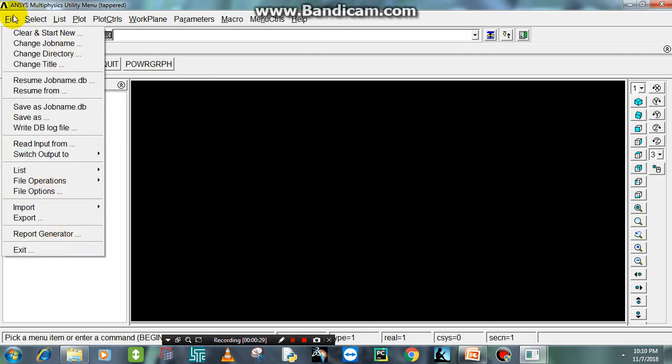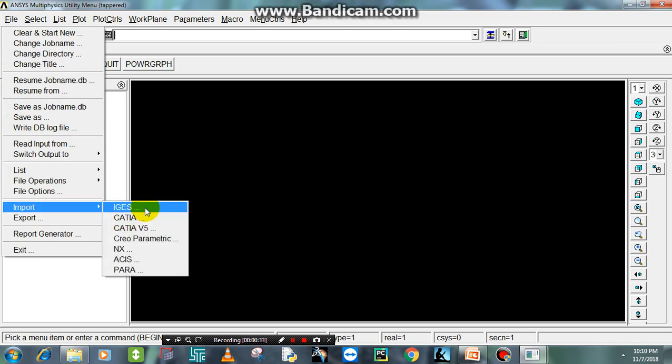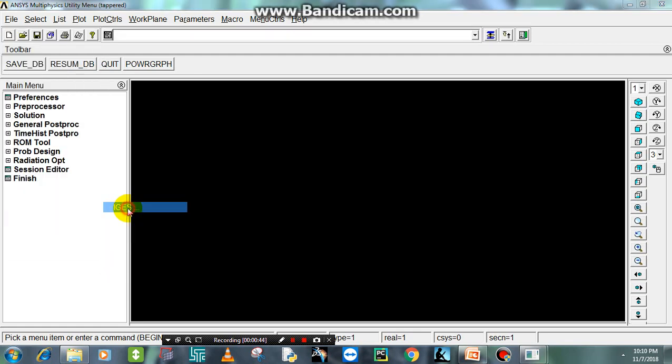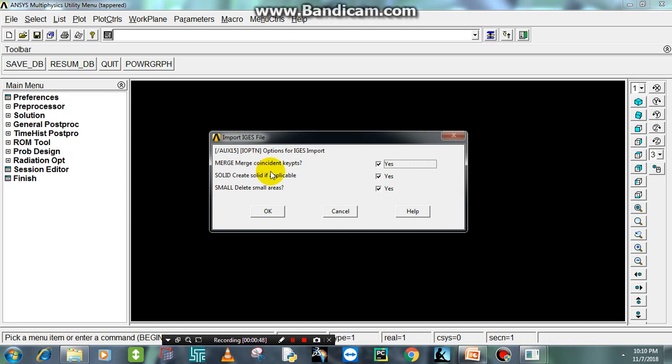In import, you have to go to the file import option. Here there are different extensions you can import. Normally you can import IGS format, CATIA, Pro/E, etc. So click on IGS format, and here it is asking about two key points, or for example if two areas are coinciding. If there are two key points, it will merge them together. And if there are very small areas, it automatically cleans the geometry and deletes the small areas.